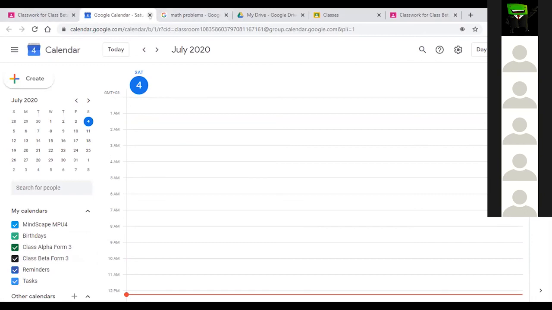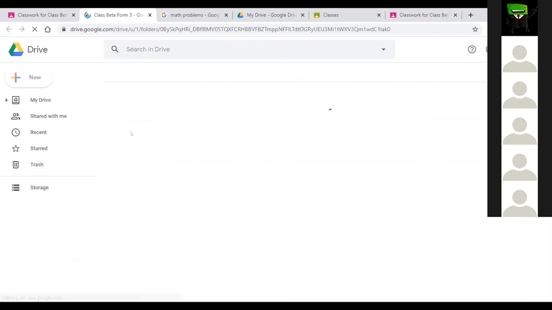Alright, so next is the class drive folder. When you open something in your drive, a classroom folder will automatically be created. So all your materials will be here. Even when your students submit something, it will be in your drive. Taking some time. Okay.